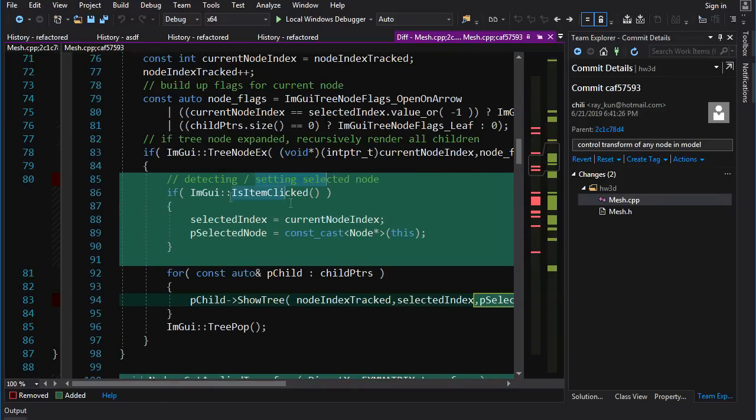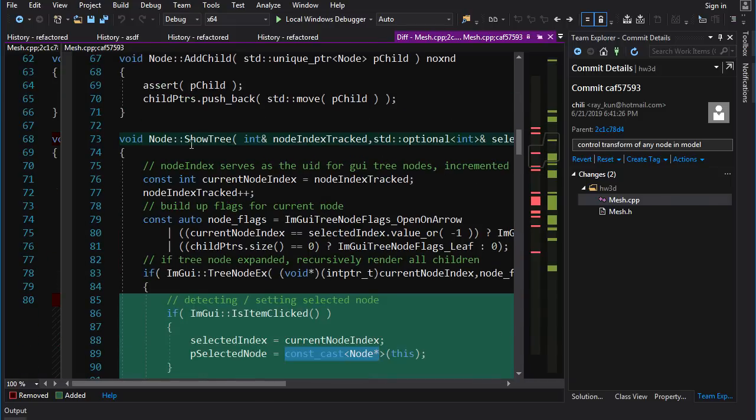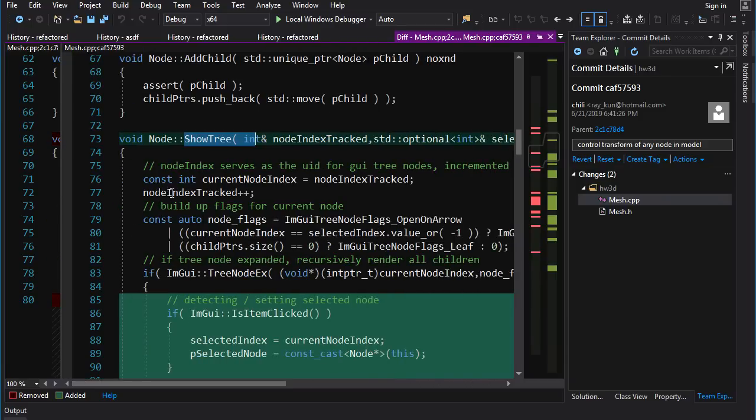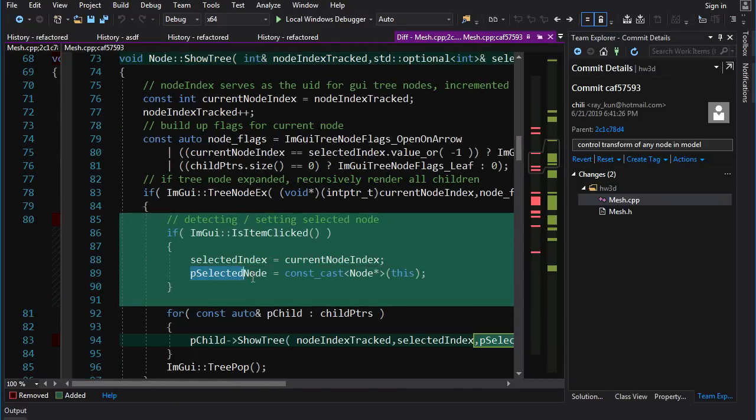And in ImGui is item clicked. Now we set the current node, and we also set the pointer to the selected node. This is kind of a weird one here, but the operation of showing the tree itself is a constant operation. It doesn't mutate anything. But what it does do is change an external pointer that will be used to mutate it in a future function call. So that's why we use the const cast here.